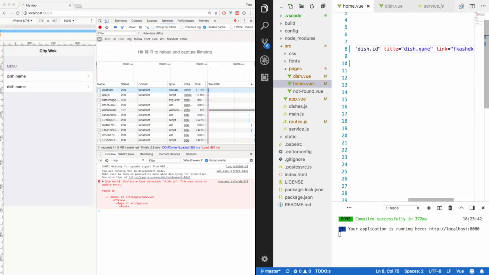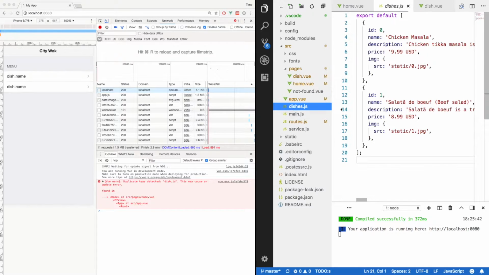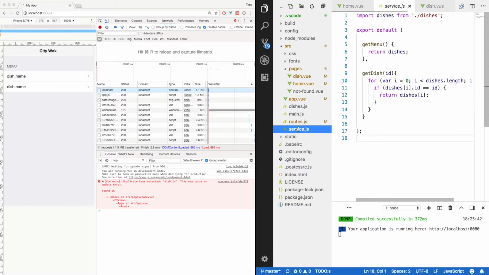If you're asking yourself where you get the properties from, you can look into the dishes.js file here. Here we have all the dishes information like the ID, the name, description, price, and an image. And our service.js will get the information from this dishes.js and return it through these methods.